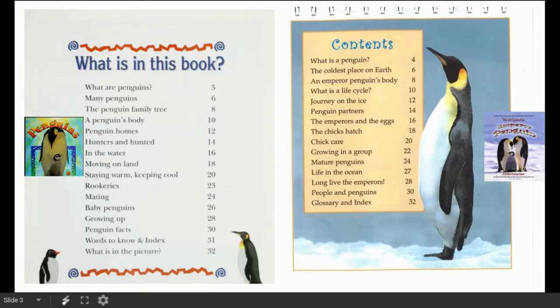So here I have both tables of contents. It's not always as simple as opening up your table of contents and looking for the word habitat. In this case, if we compare these two tables of contents, you'll notice the one from Penguins on the left simply says, what is in this book? And on the right, the one from Emperor Penguins tells us that it is a table of contents. So today we're looking to learn about their habitat. If I look down this list over here, I don't see the word habitat, but I'm going to assume that Penguin Homes is going to teach me about habitat because habitat is where these animals live.